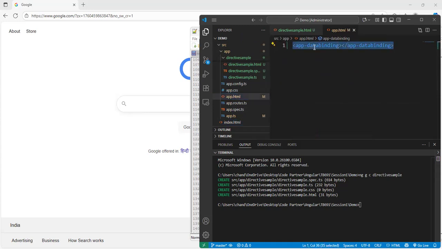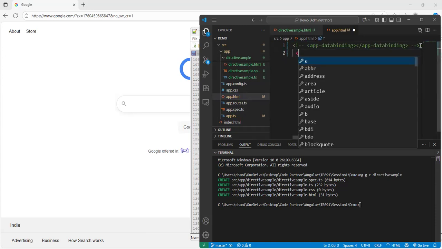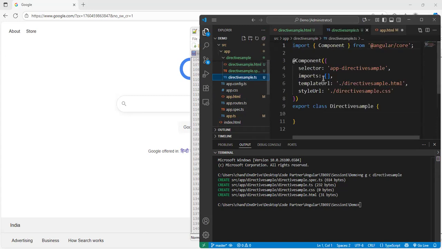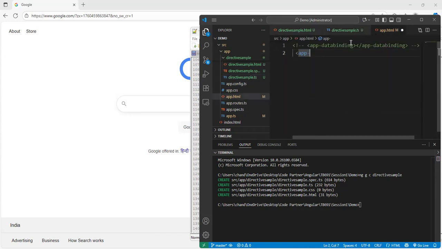I comment out this code, so you can understand data binding. And second, I add app dot directive name. What is the name of the directive? app-directive-sample. Okay, save these things. Then how to run this application? What is the command name? ng serve. We need to build this application. What is the command?